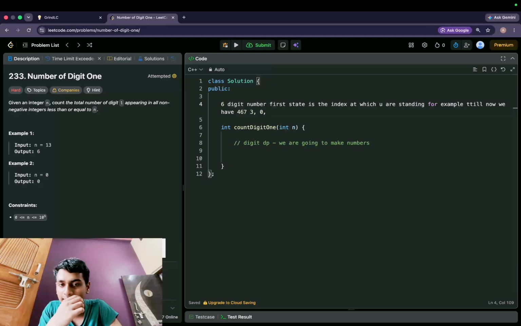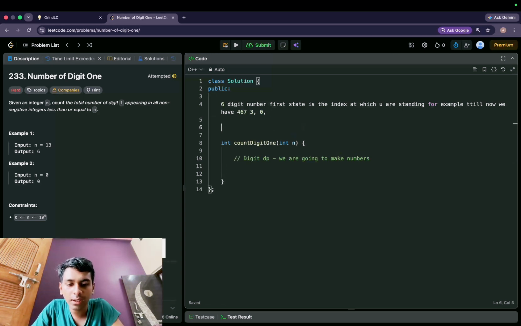And the third state is a tight state. Now what is the tight state? In all the digit DP questions in which you have to make a number, you have a tight state. Now what does tight define? For example, our n value is 467. So what is tight state? Now you cannot cross a number. Like if you have to make a number below 467, you cannot cross that number.